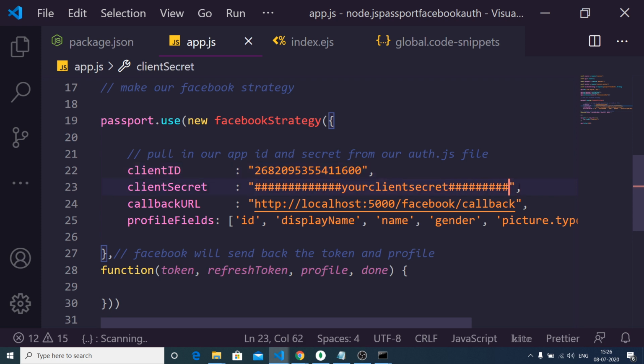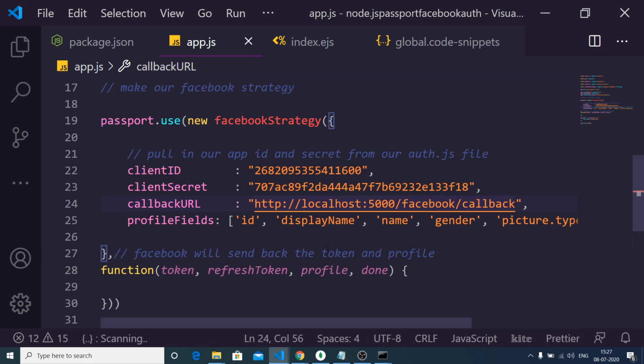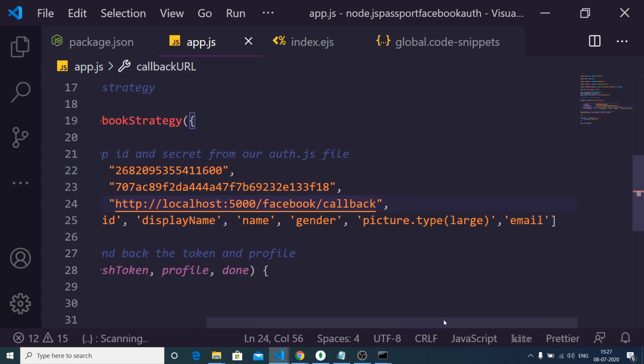So here I will paste the secret here. So this is a callback URL. You can define your own callback URL. I have defined it /facebook/callback. And this fourth field is the set of information that you want to get: ID, display name, gender, picture should be large, and the email address.